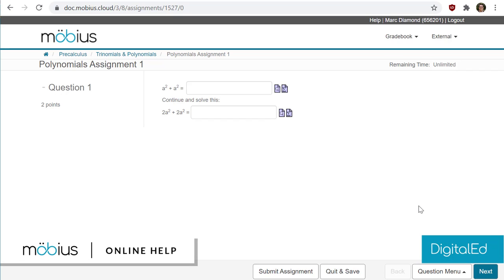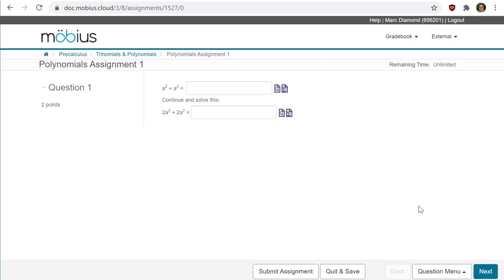In this video, I'll show you how to exit an activity in Möbius, since some Möbius activities allow you to exit and then return to them later. Now, be sure to check out the Resume an Activity help topic and video guide for more information about that part.